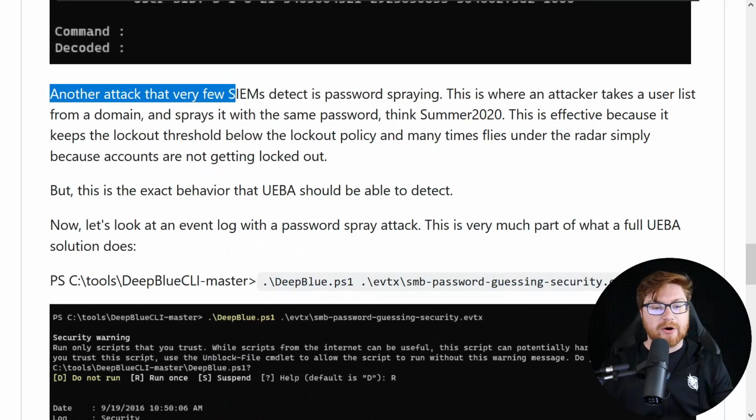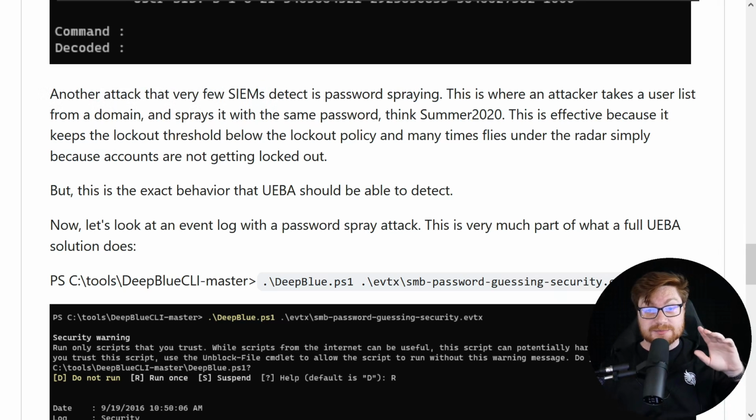Another attack that very few SIEMs or SIMs, however you say it, the security information and event management system, like a central location to collect and archive all these logs and information that passed through in the system. Another attack that very few SIEMs detect is password spraying. This is when an attacker takes a user list from a domain and sprays it with the same password over and over and over again.